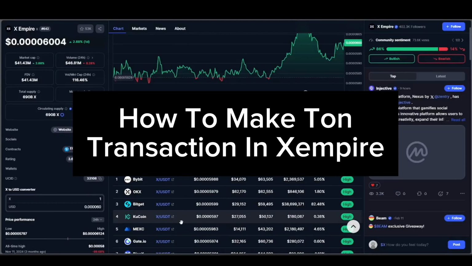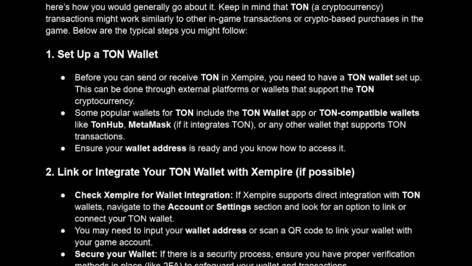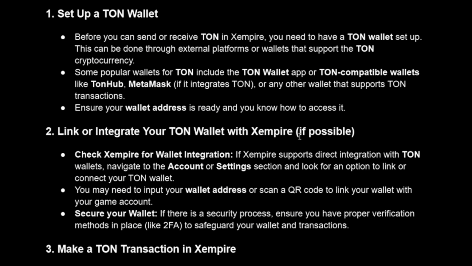How to make a TON transaction in Xempire. We'll be showing you a step-by-step process on how to do so. So if you've already set up a TON wallet, you can go ahead to the next step, which is to link or integrate your TON wallet with Xempire.